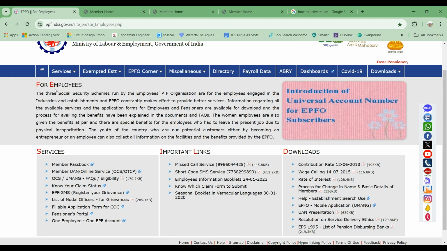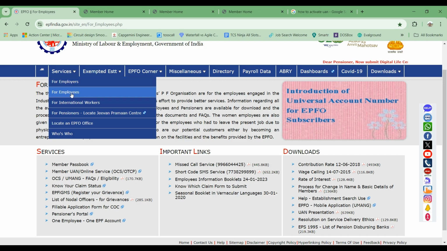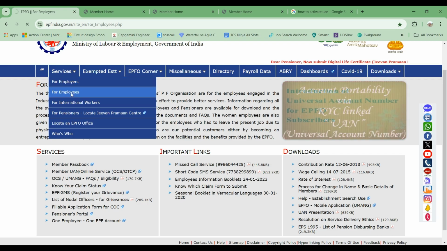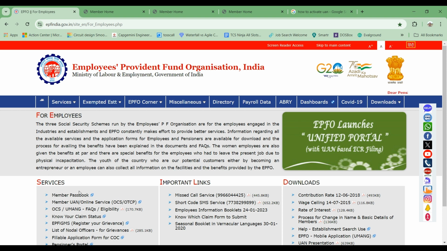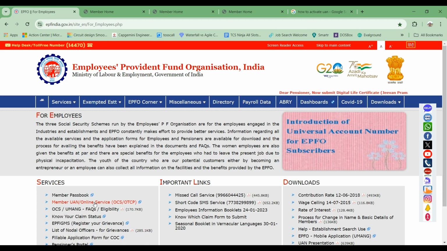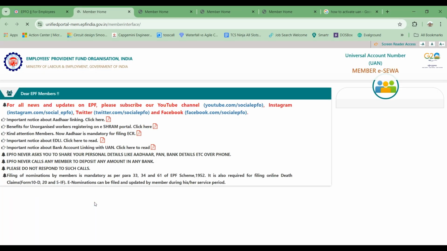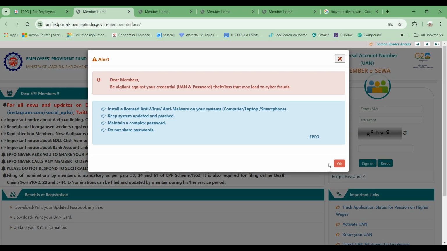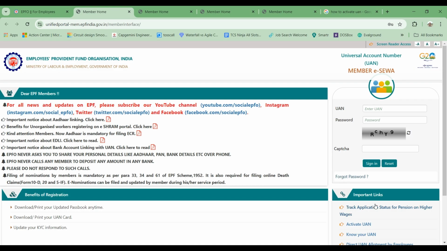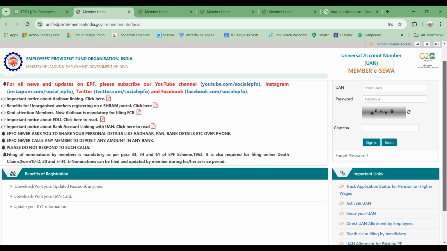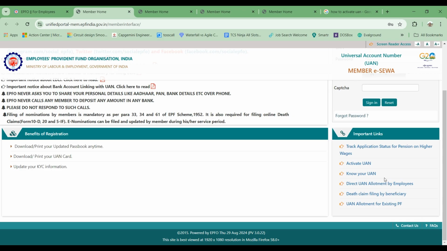I have already clicked under services, I have already clicked employees, and when we click on employees, then under services we have different options. So I will click on the member UAN online services. Here the portal is open for activating UAN. On the bottom right, we can see there are links like Activate UAN and many more. So we will just click on Activate UAN.